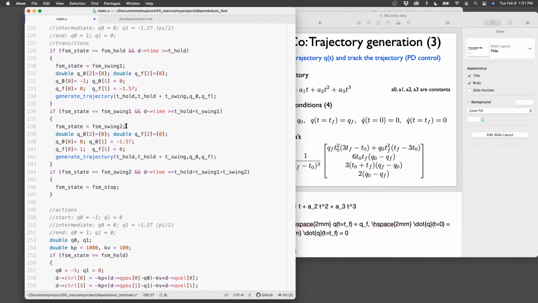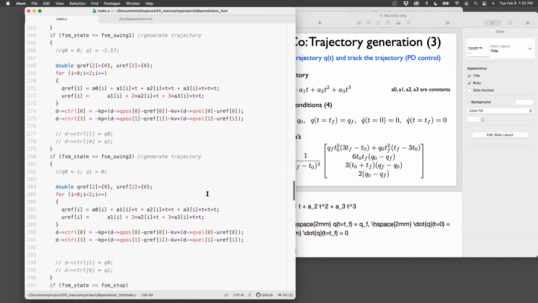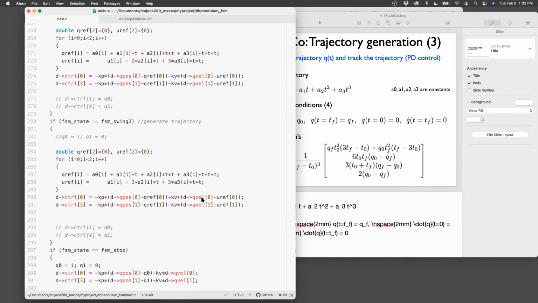I think I might have made a mistake here. I've not really done this properly. This should be t swing 1. It's a start. And then this should be t hold plus t swing 1 plus t swing 2. So first one goes from t hold to t hold plus t swing 1. And then it goes from t hold plus t swing 1 to t hold plus t swing 1 plus t swing 2. Okay, I'll send this code in just a bit, but let me just quickly check to see if this works.